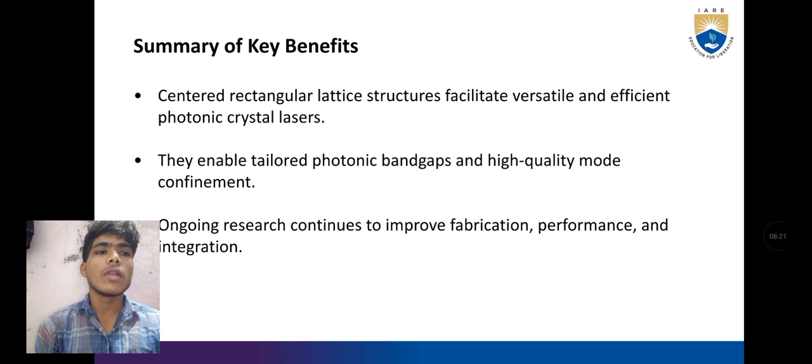Summary of key benefits. Centered rectangular lattice structures facilitate versatile and efficient photonic crystal lasers. They enable tailored photonic bandgaps and high quality mode confinement. Ongoing research continues to improve fabrication, performance, and integration.